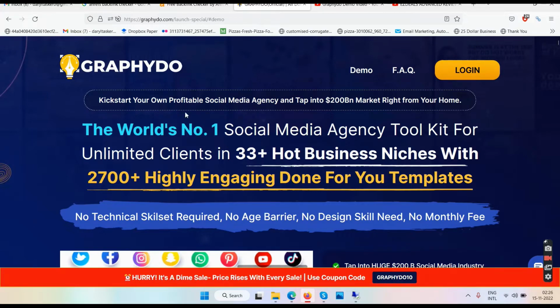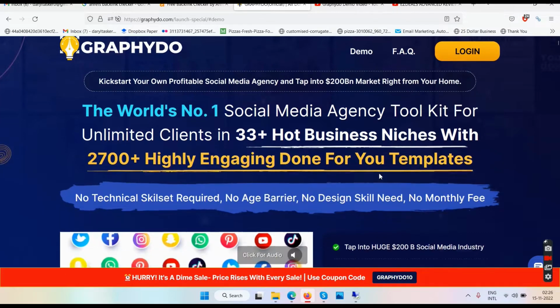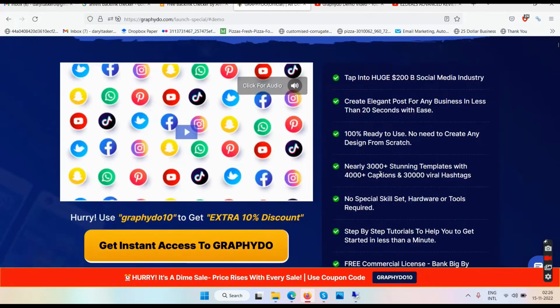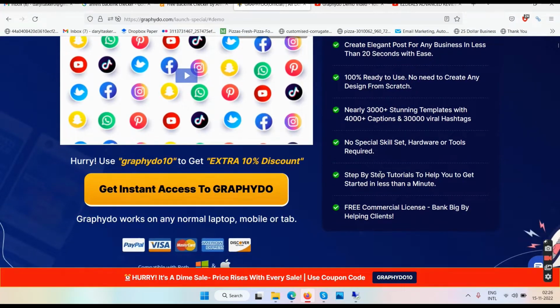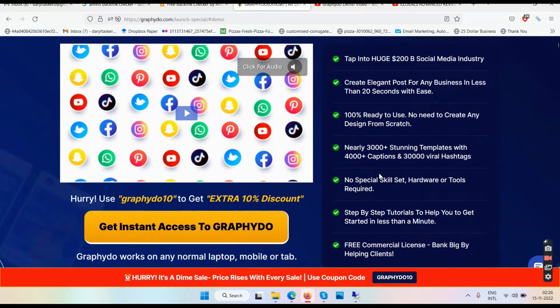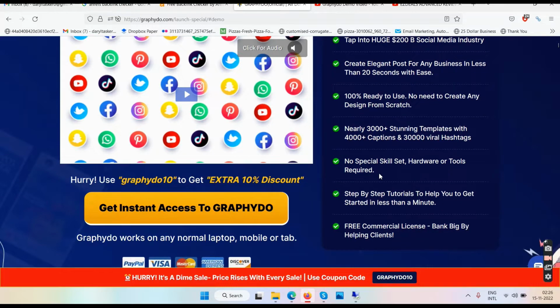It says here, kickstart your own profitable social media agency and tap into this much billion market right from your home. The world's #1 social media agency toolkit for unlimited clients in 33 plus hot business niches with 2700 plus highly engaging done for you templates. No technical skill set required, no age barrier, no design skill needed, no monthly fee. Tap into huge this much, this and that. Create elegant post for any business in less than 20 seconds with ease, 100% ready to use, no need to create any design from scratch.